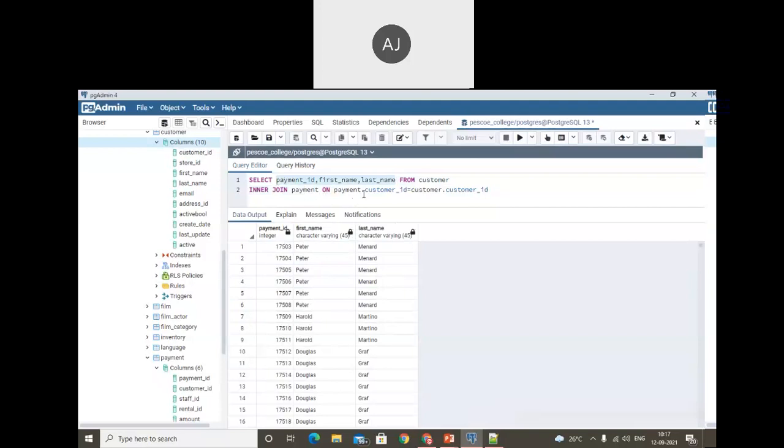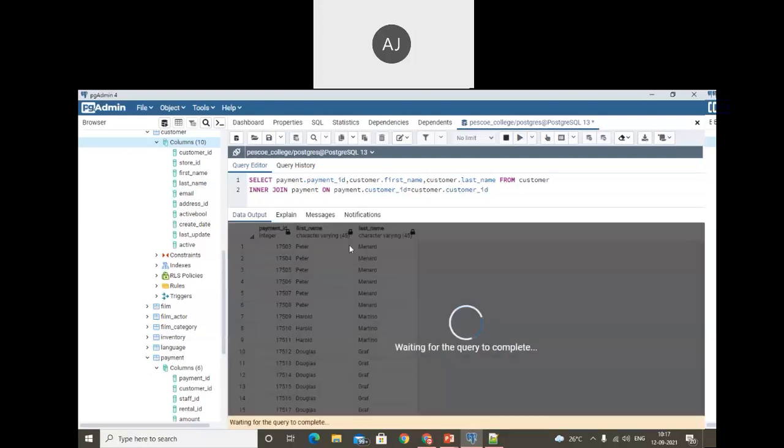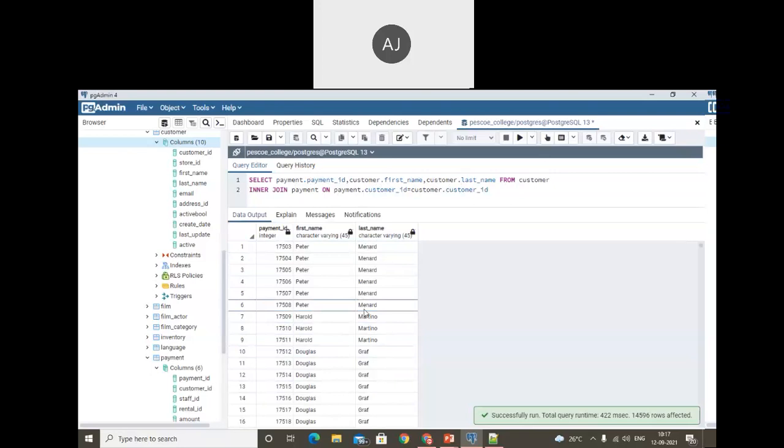Here first name, last name, and payment are unique attributes in both tables, so there's no need to specify the table name. But if you want to specify, for example, payment.payment_id, it will work. Customer first name, and here also last name from the customer. If you specify the table name, we get the same result. No rows are affected, we get the same result.